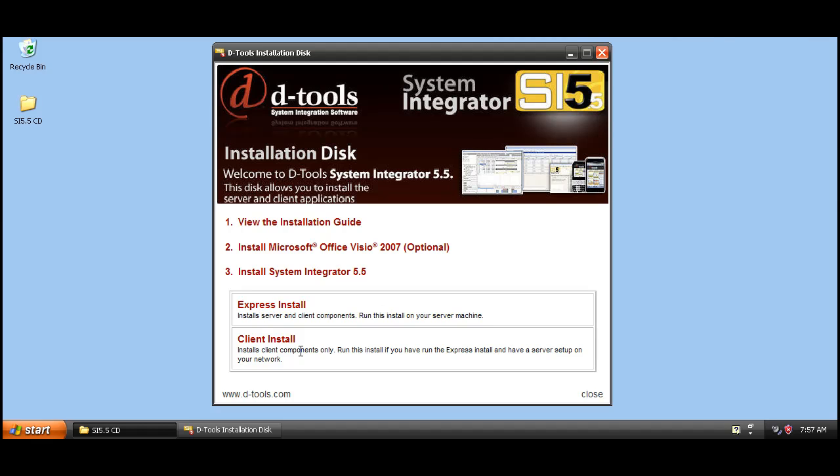Now, there's really no need to do that, though, to move this disk around, because as soon as you create additional users inside of SI5.5, they're going to be sent an email with a link to download the latest install. And what I mean by that, the latest client install. So let's go ahead and do the express install, which once again is going to install both the SI5.5 server and client components on this machine.